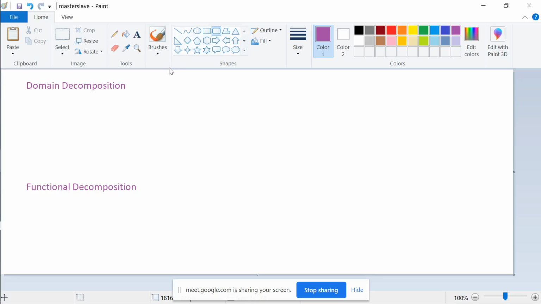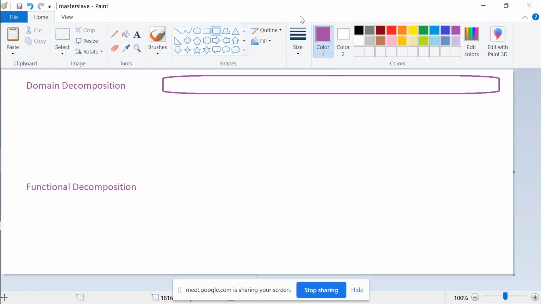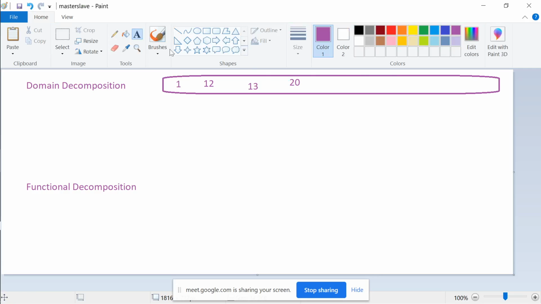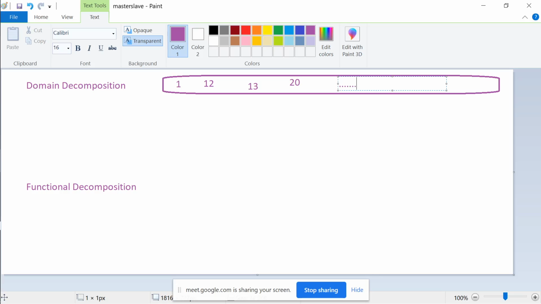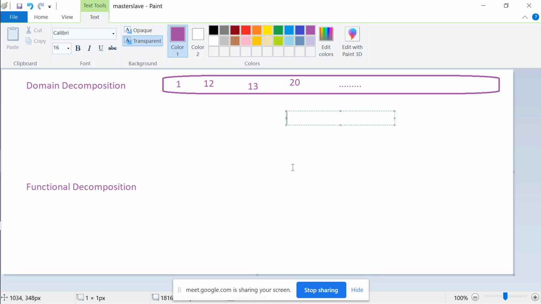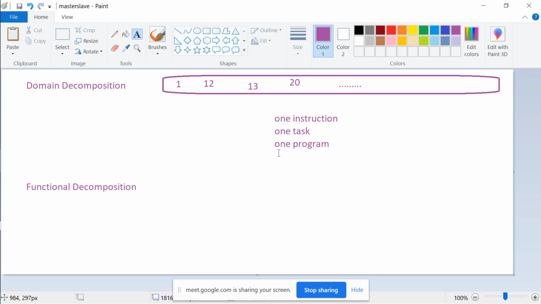You have a huge set of data. So there is data 1 over here, data 12 over here, data 13 over here, and data 20 over here, and this is like millions of data, so this goes on and on. This is a big data, a huge data. And on each of this data, you simply want to run one instruction or one task or one program. Whatever it is, the instruction is common, the task is common, or maybe it is just one function.